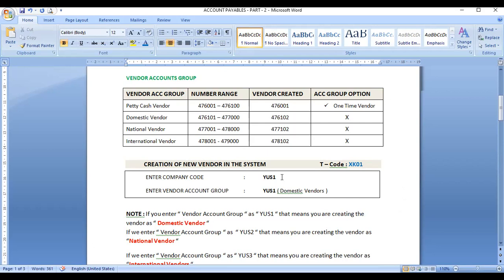Don't enter anything in any of the boxes except your company code and the vendor account group. Vendor account group will be in a drop down box. Whatever group you have created will be present in the drop down box. You select your concerned or related account group and click on enter or continue.